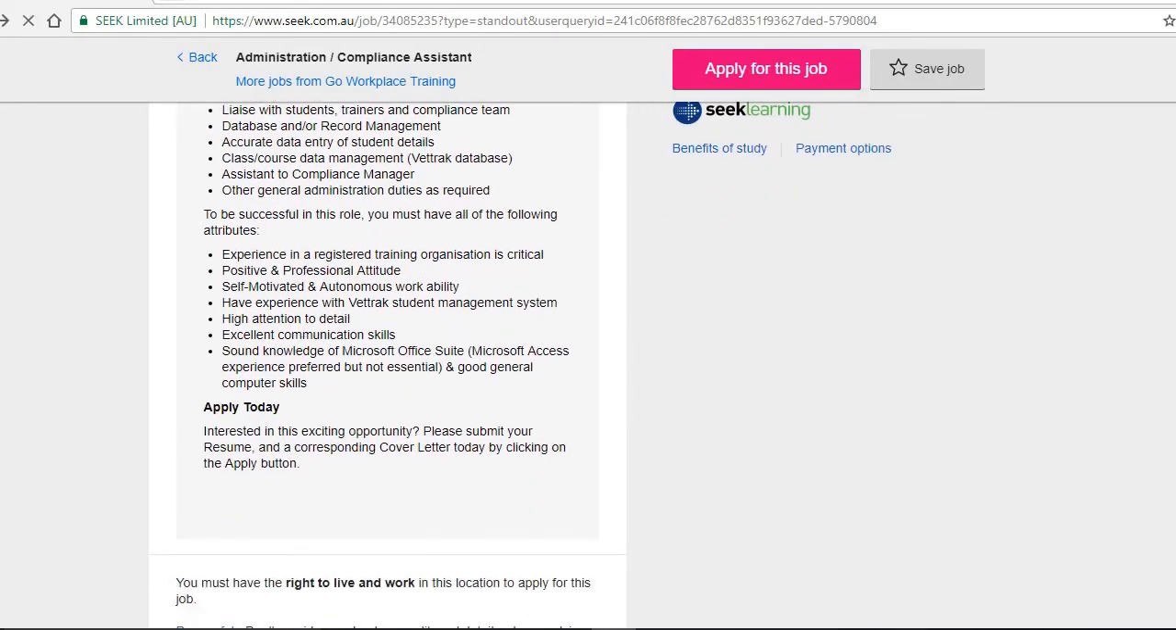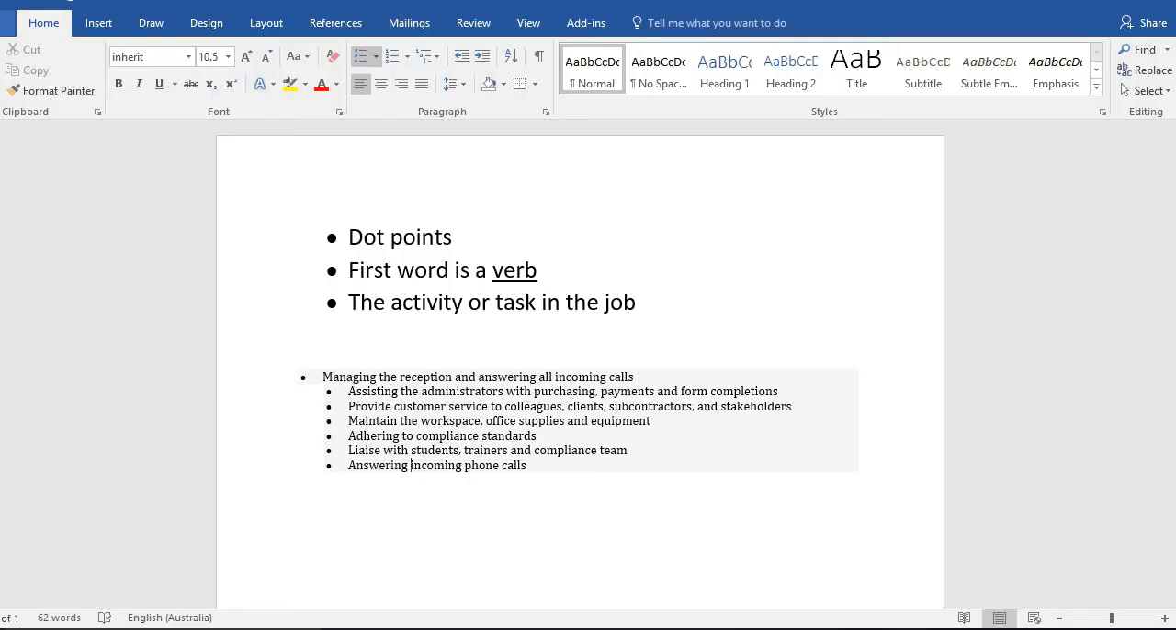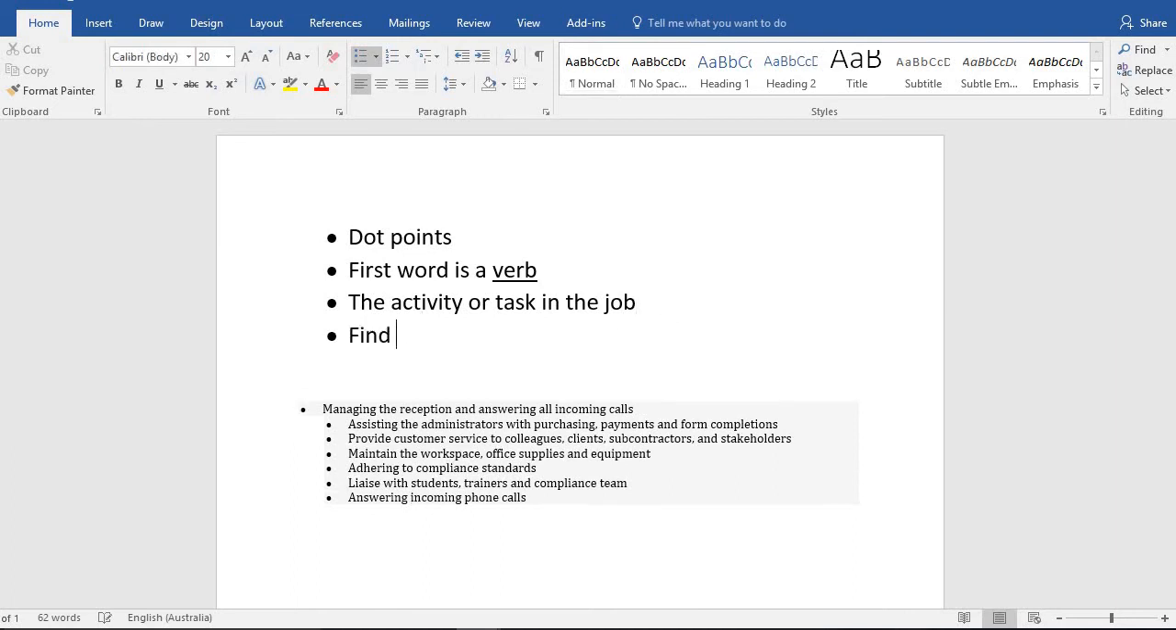All right, so you should be able to find 12. We won't find 12 for the moment because we need to keep going on. All right, and don't worry about the formatting. But once you have your 12, so find 12 dot points.